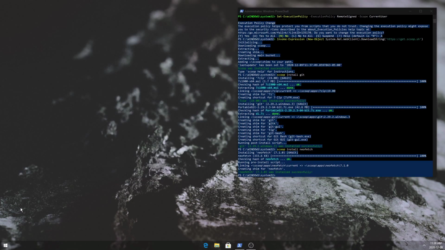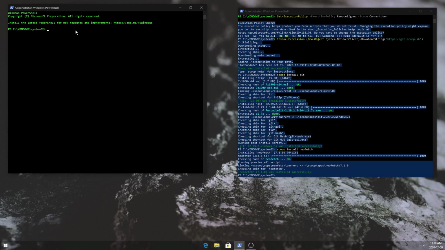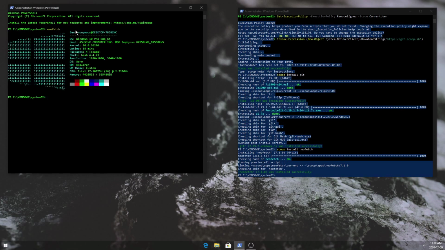Awesome. Let's open a different PowerShell here. Now we just type in neofetch. And there's all of our information. There we go. That's it.